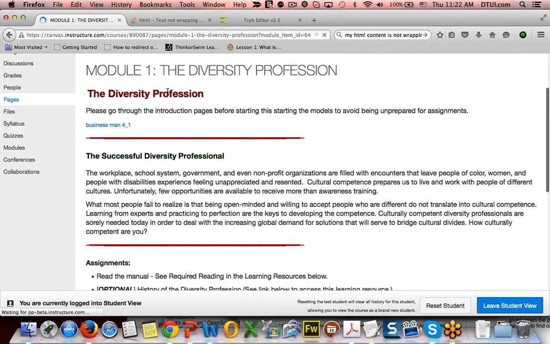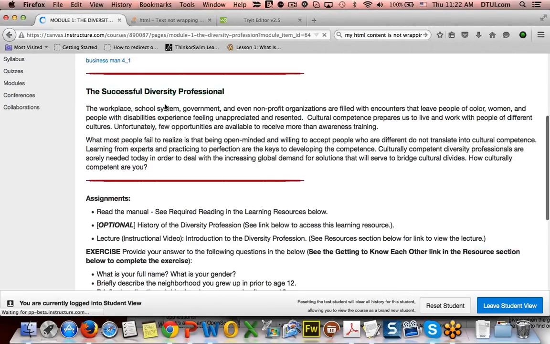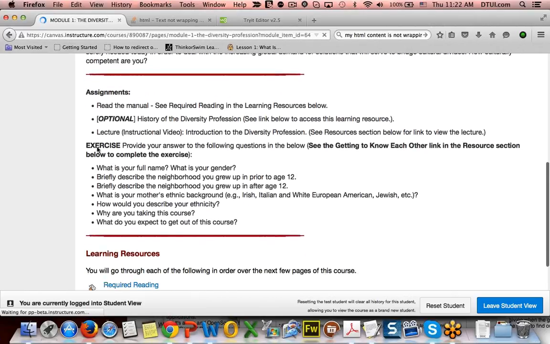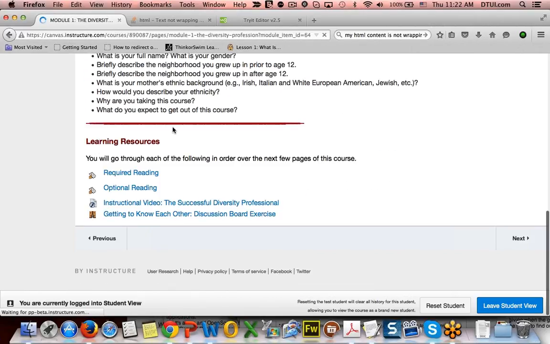But it starts with an introduction. Then it has an overview of what the module is all about, and then it has assignments. Below that it has learning resources. Typically you're going to get a required reading. Sometimes you're going to get an optional reading.